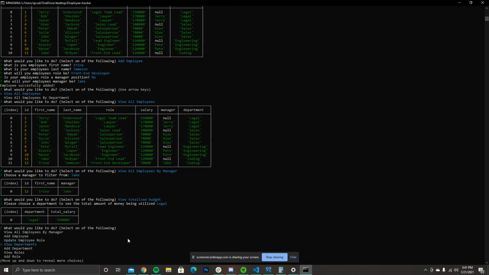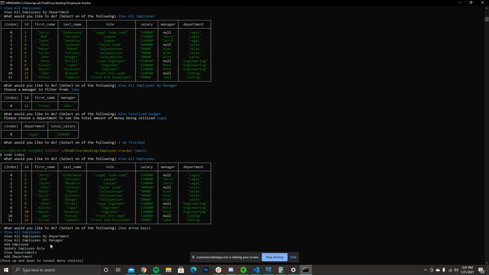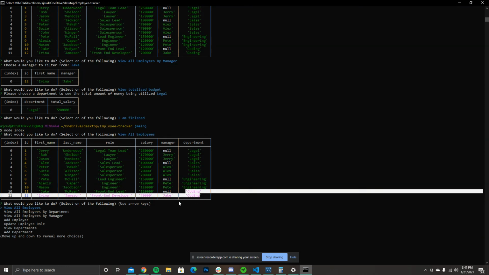And that will pretty much conclude what you can do with this application at the moment. Once you're done, you can click I am finished, hit Control C, and you will completely end your application. Just to show you that everything's still going to be saved in here, you can always type in node index again, view all employees, and as you see, Irina and Jake, the ones that we just made with their coding department, is still there. And that will officially conclude how this application runs.